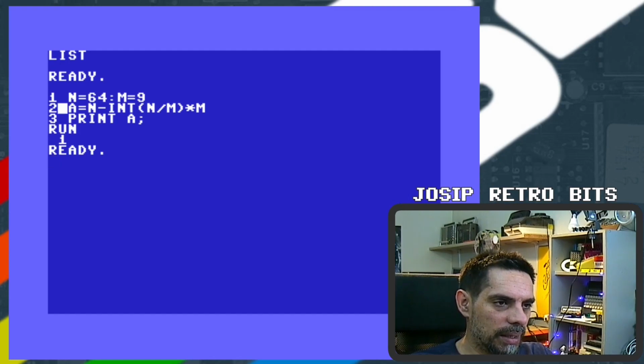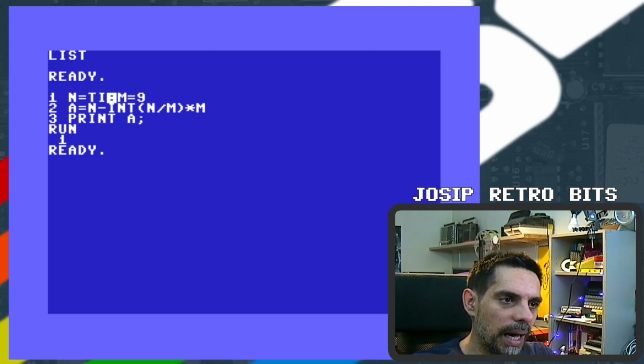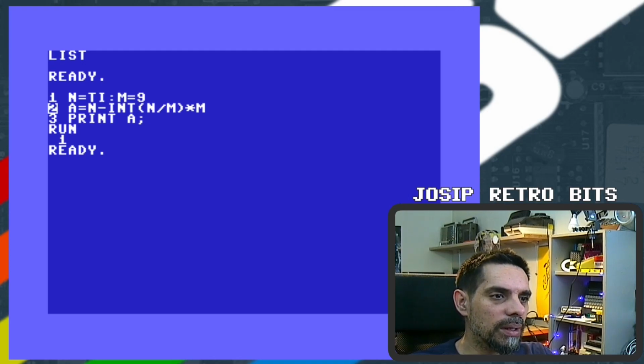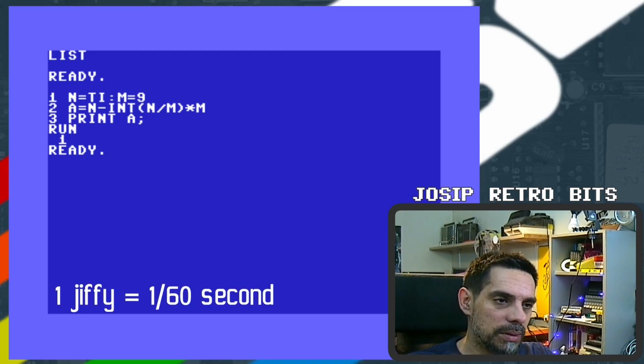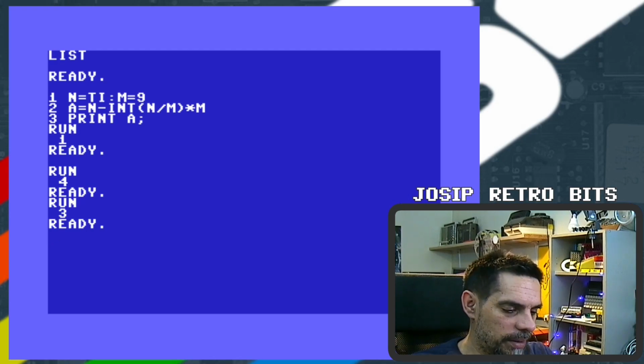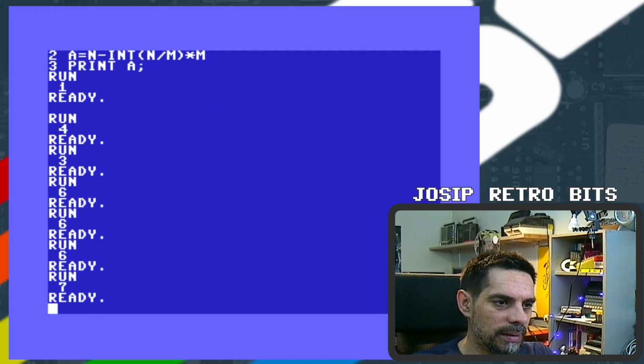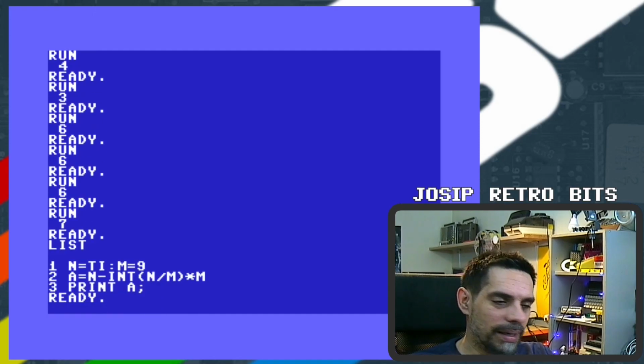So what we can do here is something very beautiful. Instead of just declaring this variable n as a single value, let's define this variable n as ti, and ti is a basic variable that is time, not really time, it's the number of jiffys, so it gets incremented with each cycle. So let's run it now. Oh, we have 4, 3, 6, 6, 6, 7. So okay, let's use ti. This is very nice, but instead of just declaring the n variable as ti, let's replace the n variable with ti.